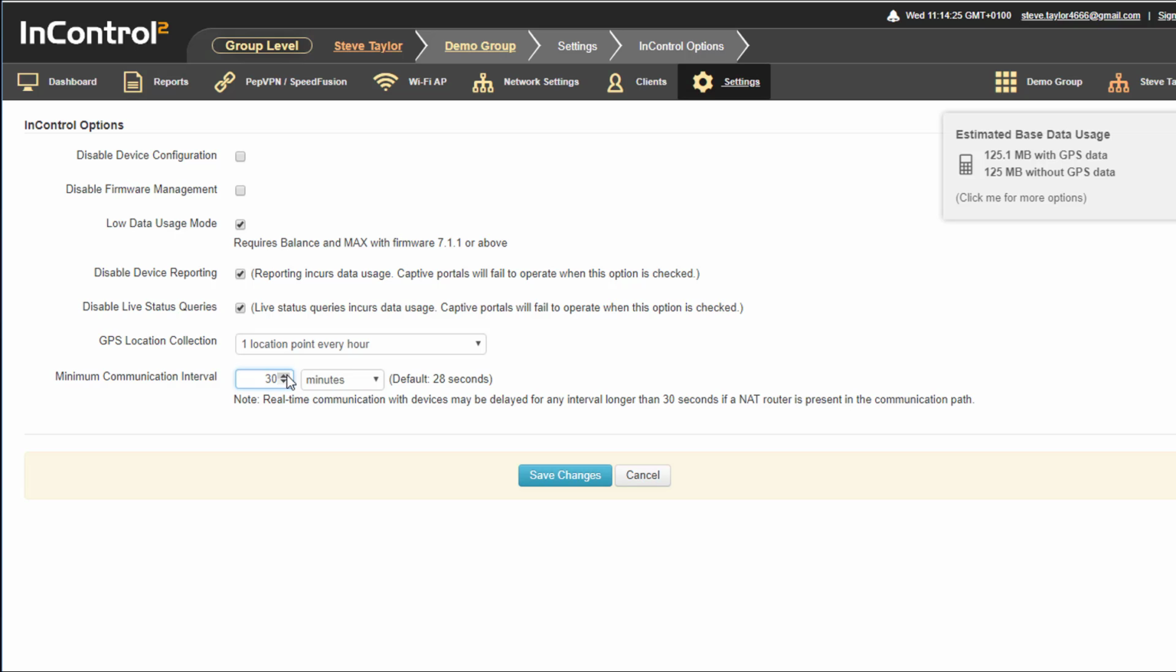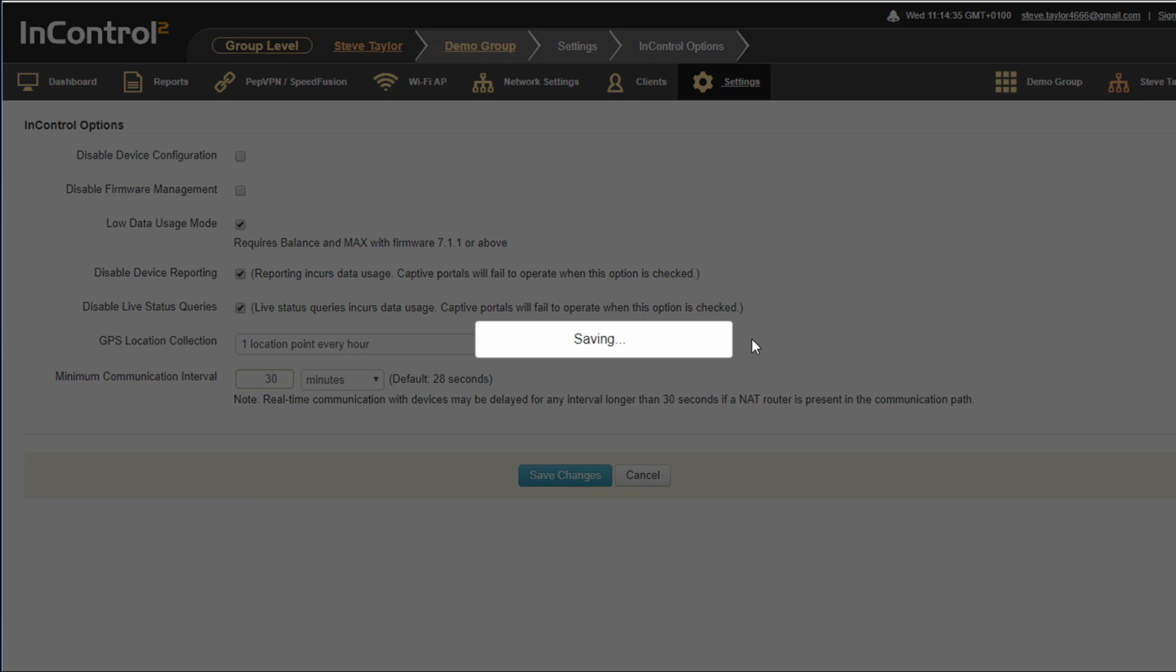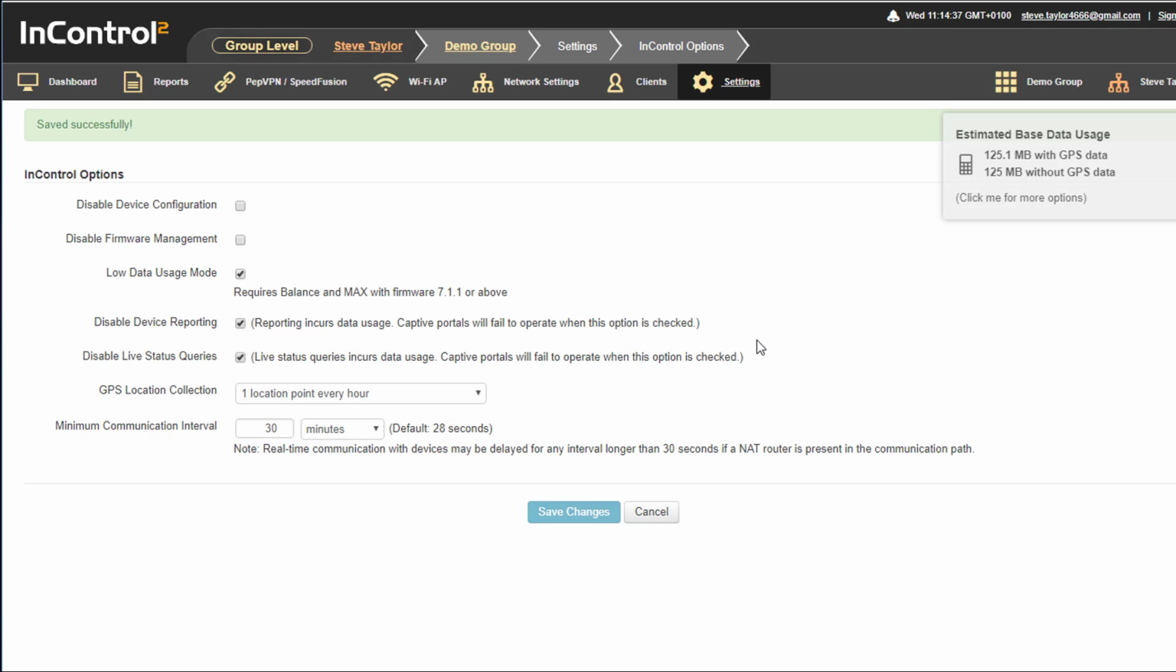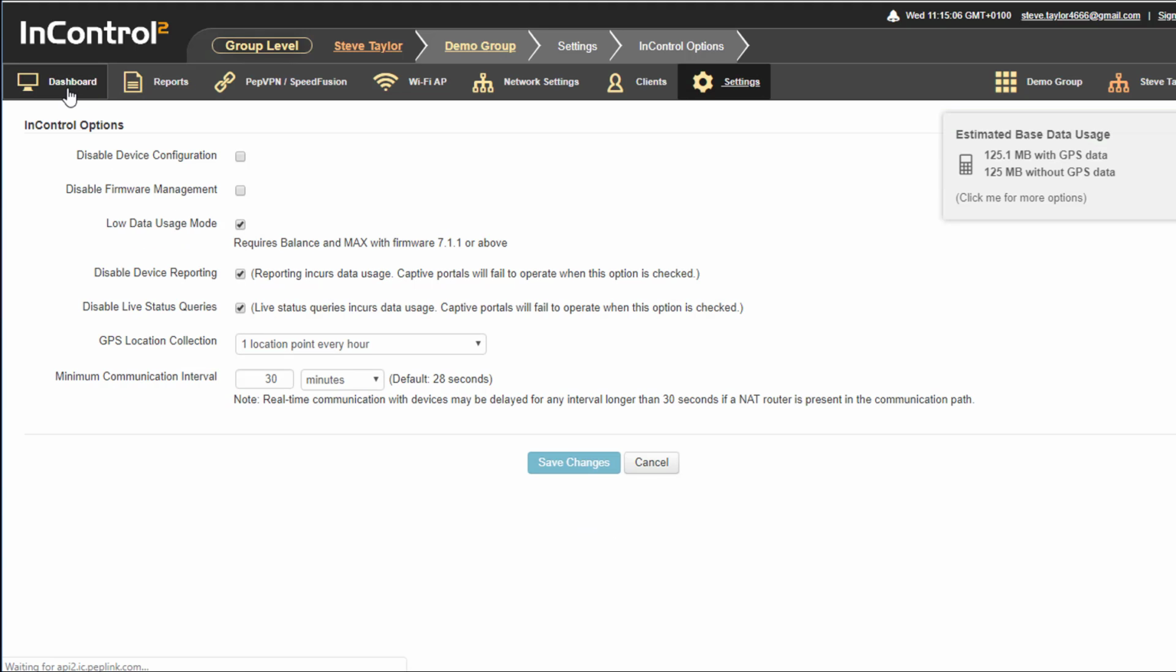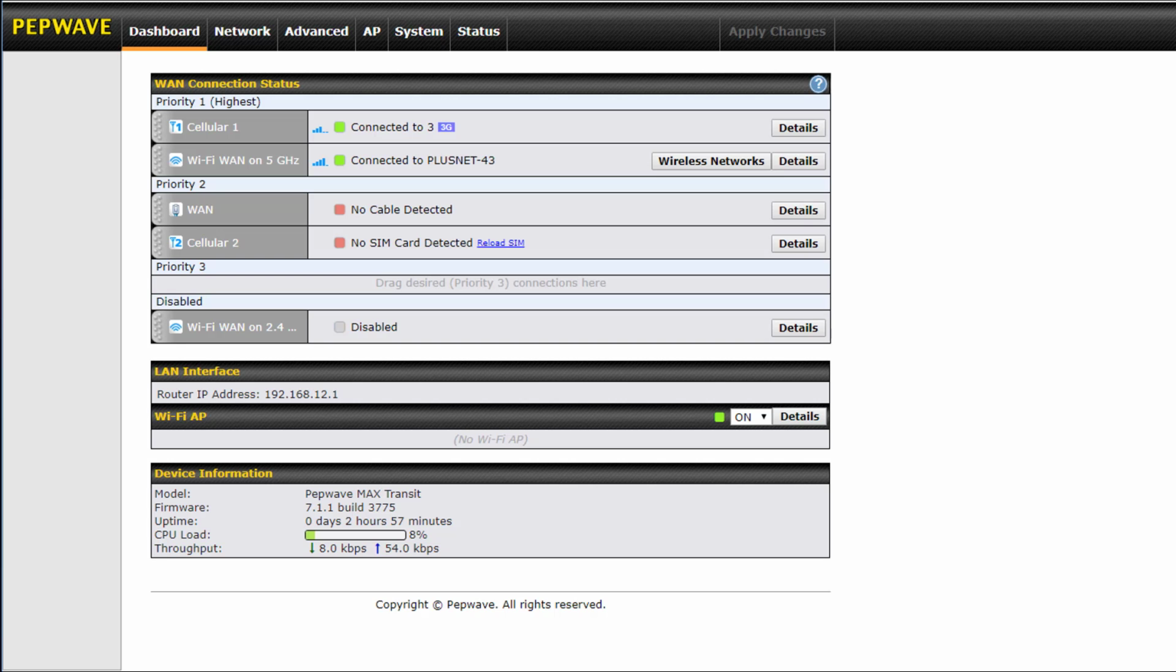Now let's change the communication interval. Now I'm just going to change this to 30 minutes. You can see it's had a small amount of impact on our data usage. Now you can play with these settings to reduce that data even further if you want. But in this example, we'll just change those two settings. Successfully saved.